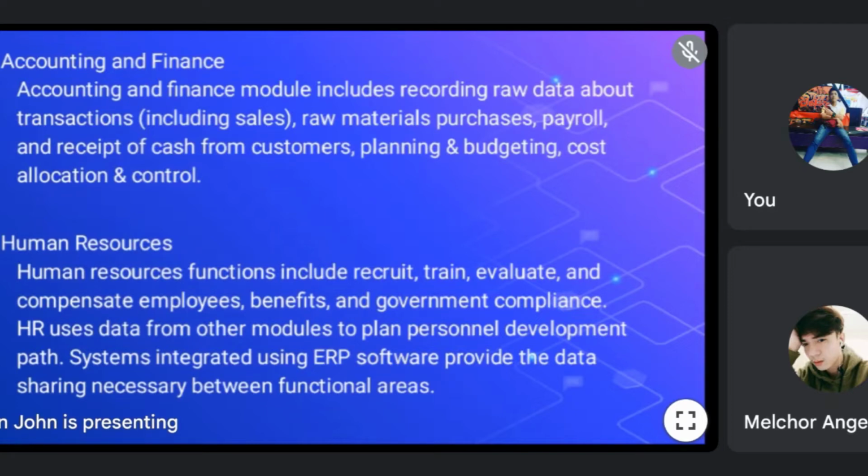And number 4, human resources. Human resources functions include recruit, train, evaluate, and compensate employees, benefits, and government compliance. HR uses data from other modules to plan personnel development, but systems integrated using ERP software provide the data sharing necessary between personnel areas. Ang example nito guys, yung resume, di ba?